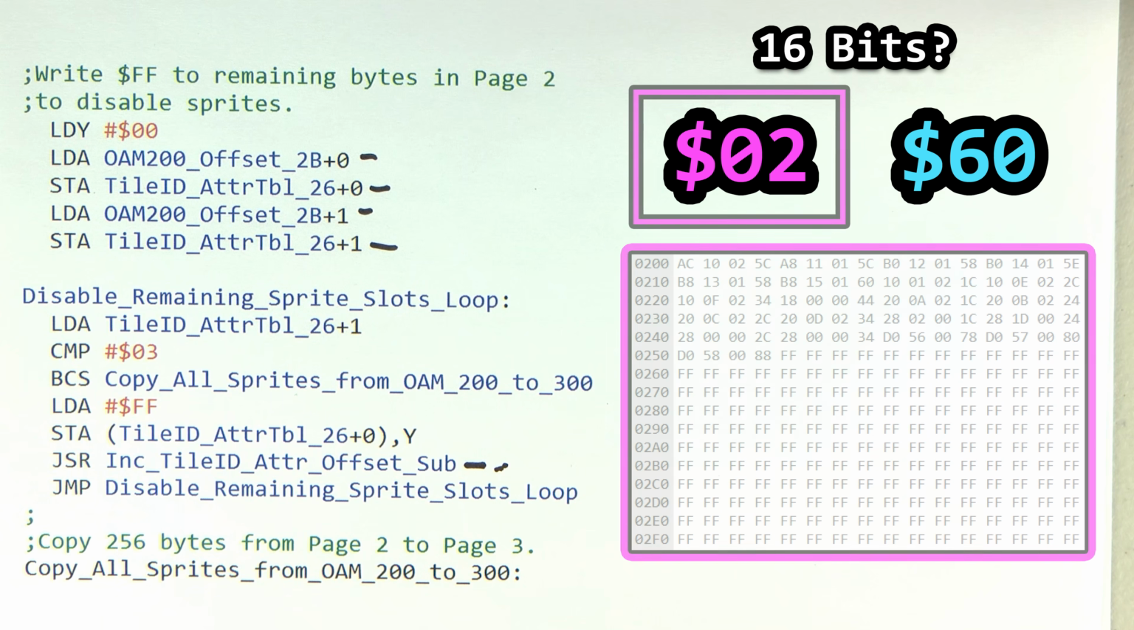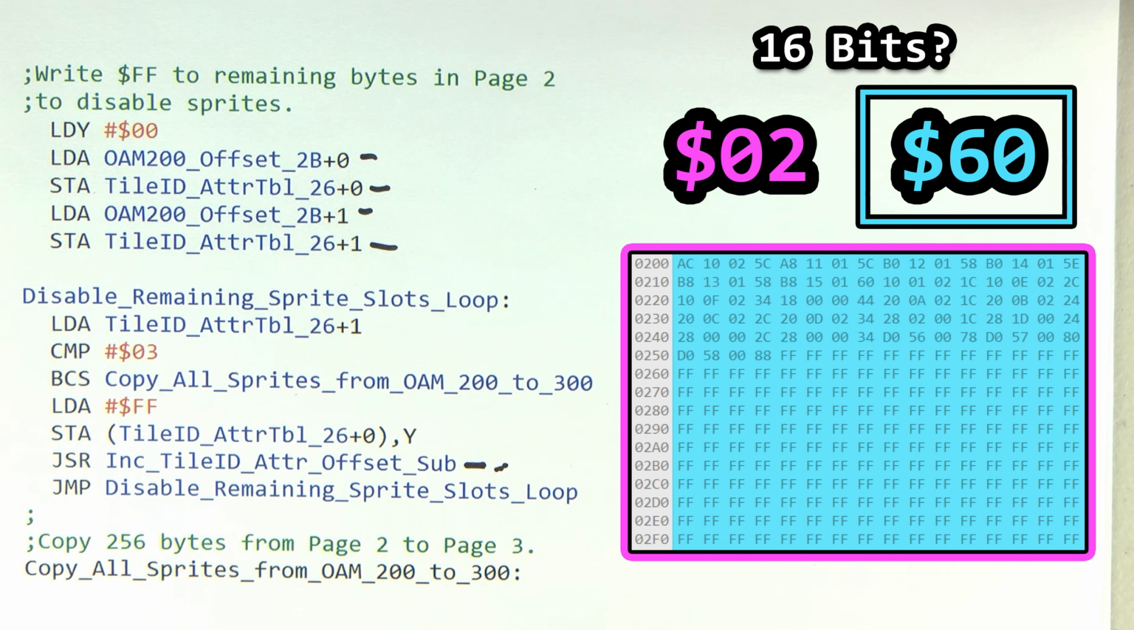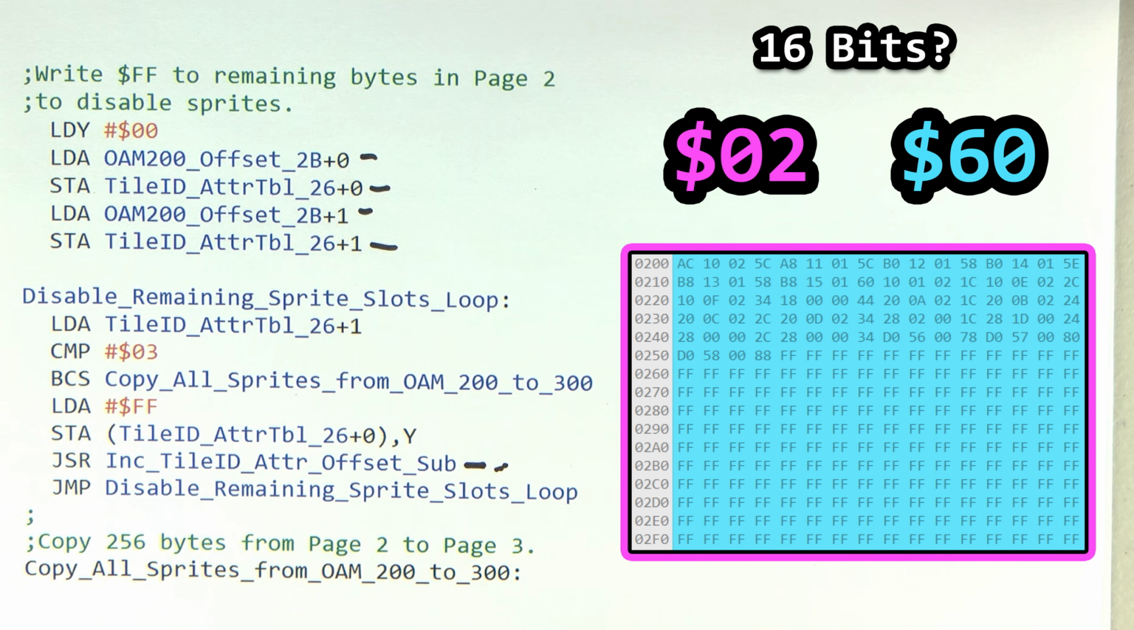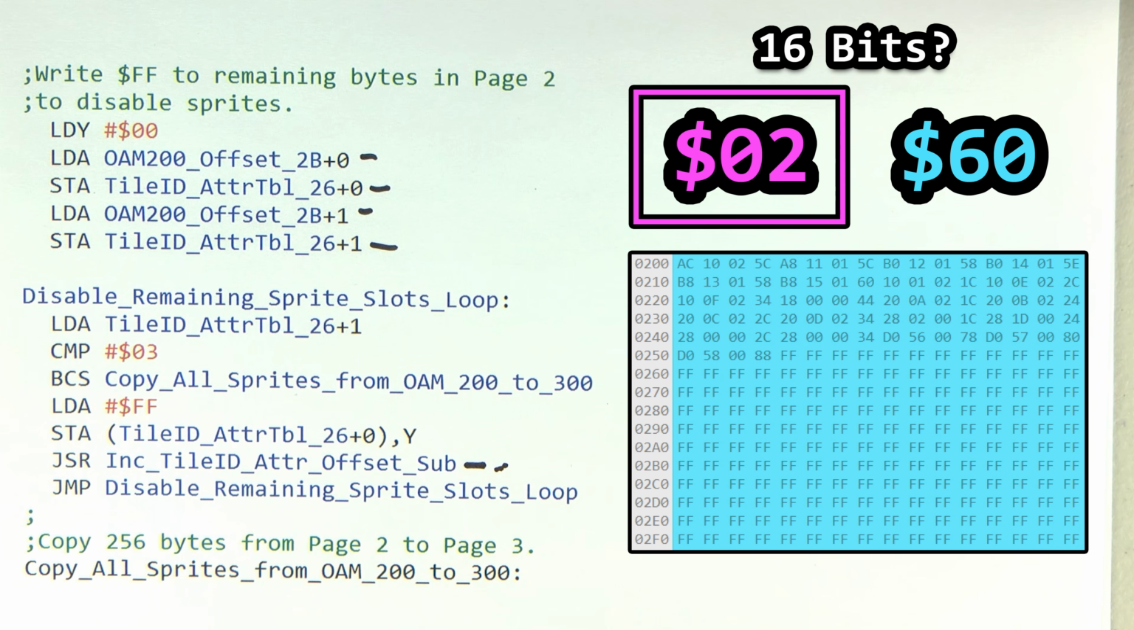As in 8 bits here for the number indicating page 2, and another 8 bits here for where we are in page 2. This entire range of bytes holds all the sprites. Everything is in page 2. We don't need to worry about changing this upper byte to page 3 at any point. We don't need 16 bits of flexibility. We only need 8 bits.